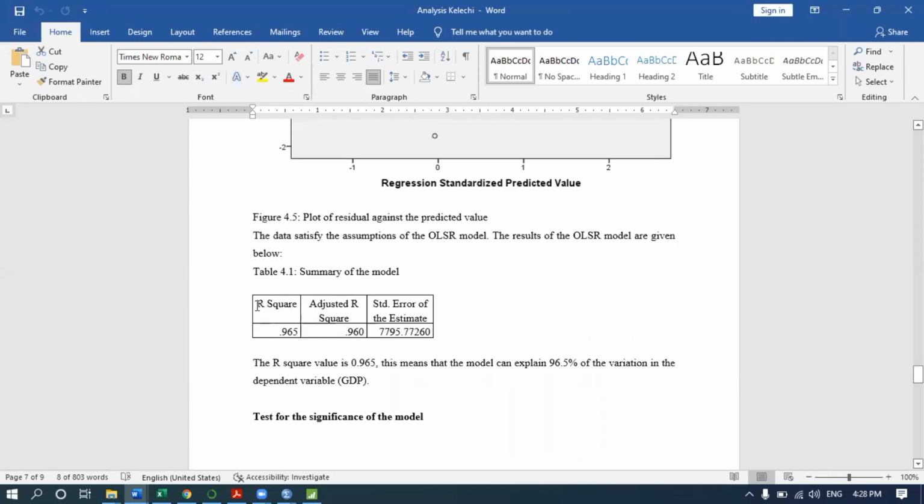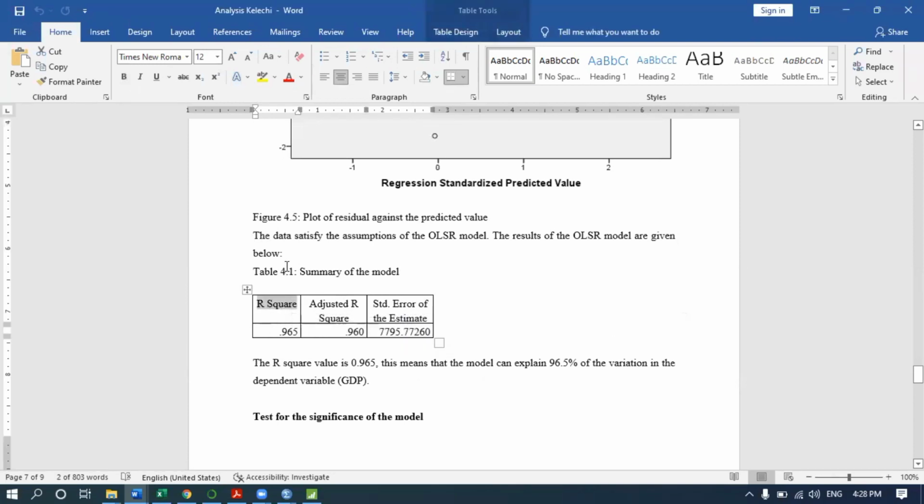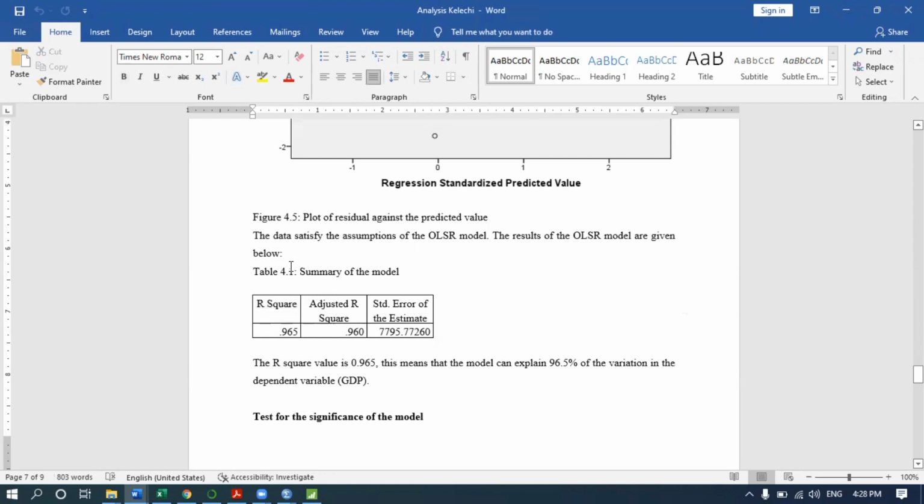We interpret R square. So what's R square? R square is also called the coefficient of determination. So what does it mean? It tells us the percentage of variation in the dependent variable that can be explained by your model.